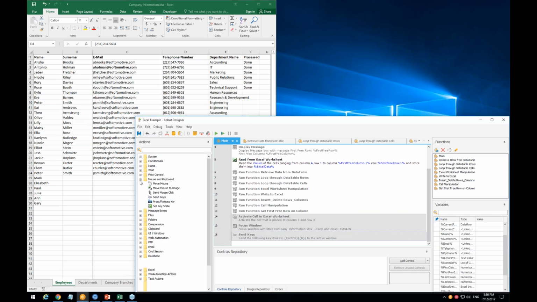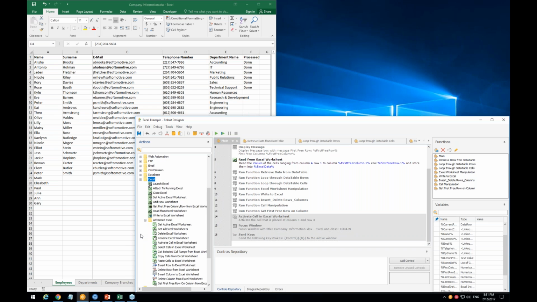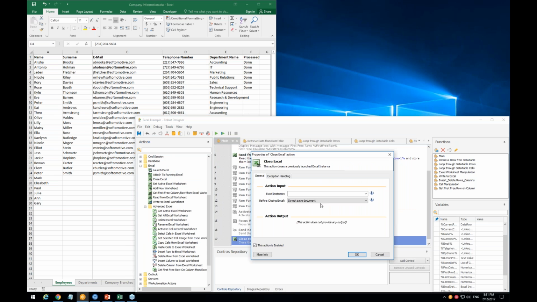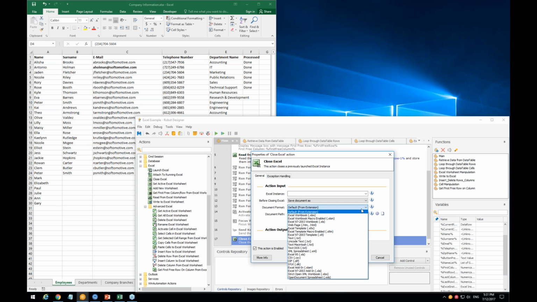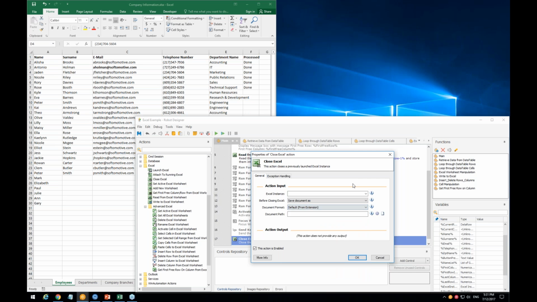We saw before the action with which we can close an Excel instance, the close Excel action. So when I choose to save the document, I have several options here. I can choose one of them. I can save it with many formats. So there is an XLSX here, XLS, whatever. So you could use this one here.